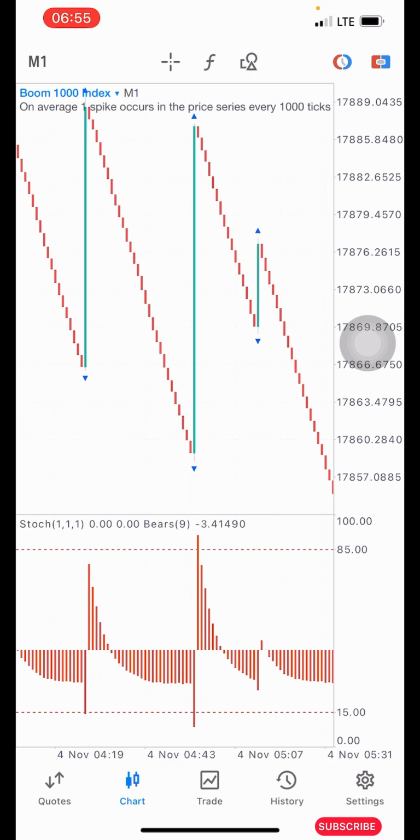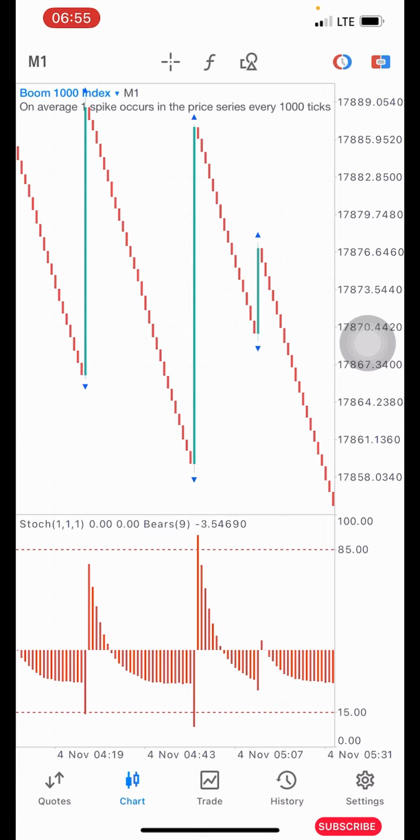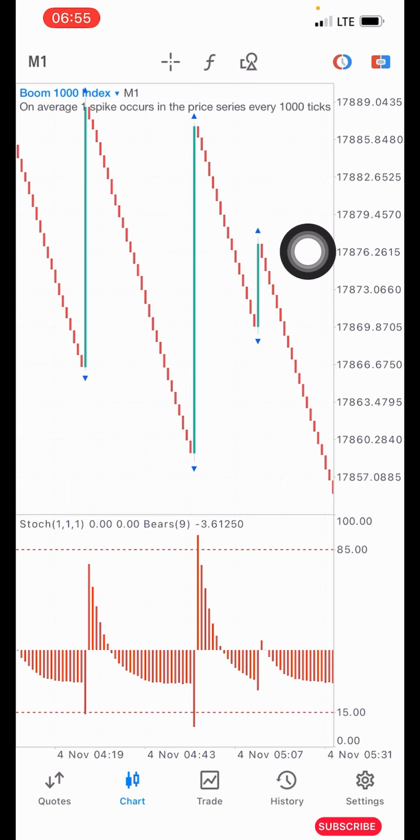So in today's video, I'll be sharing with you guys a very powerful boom and crash strategy. This strategy is very simple but very powerful. Without wasting much of our time, I'll quickly share with you guys the indicator setup. After doing that, I'll be explaining how the strategy works.